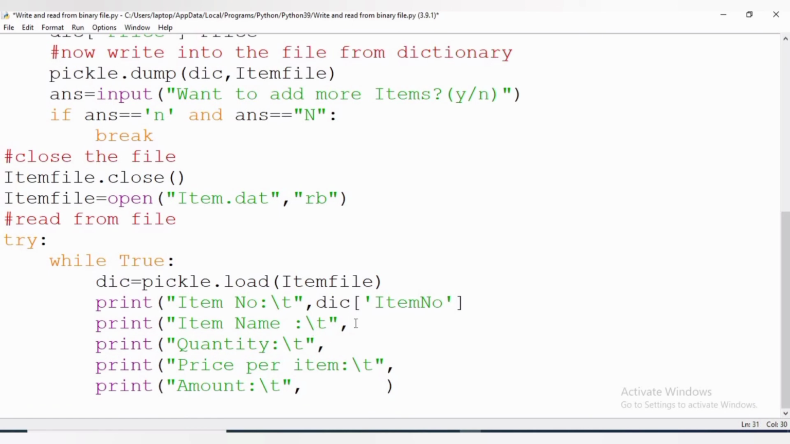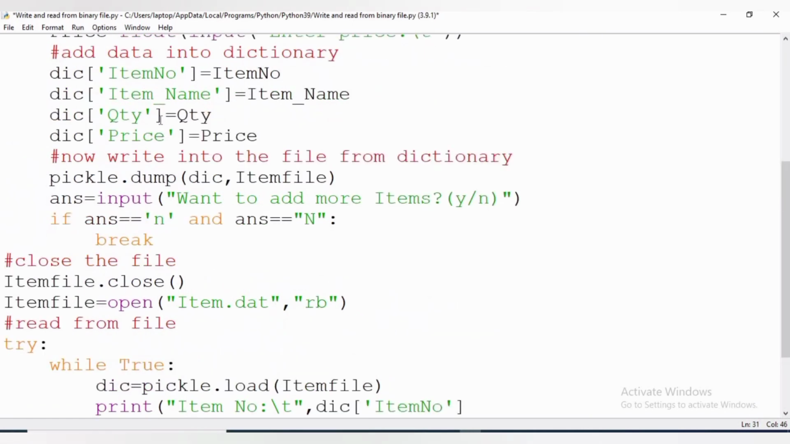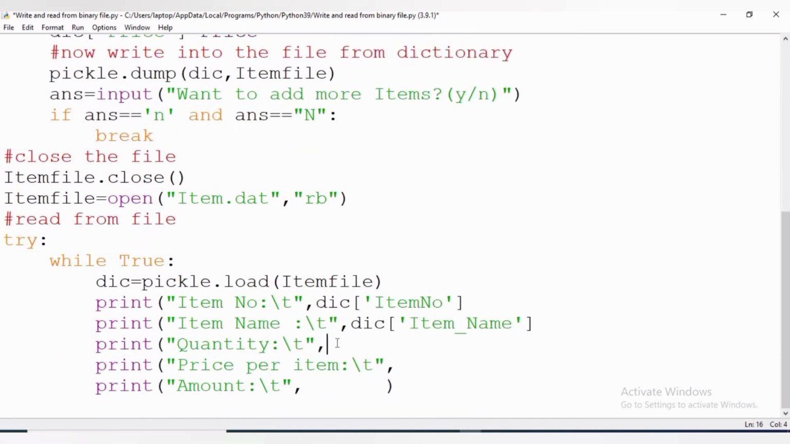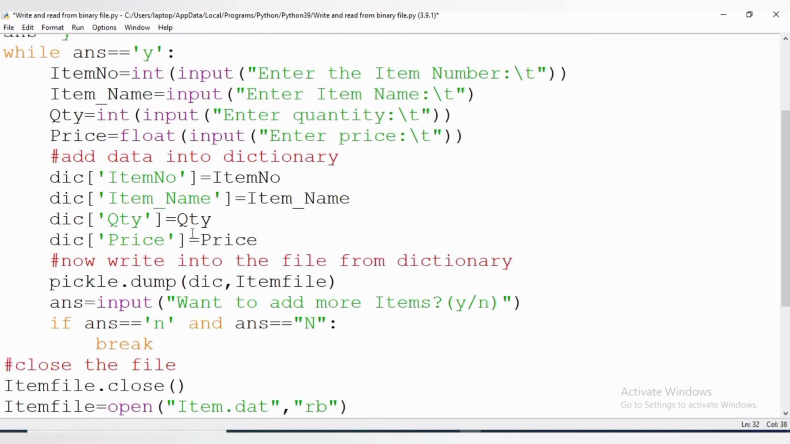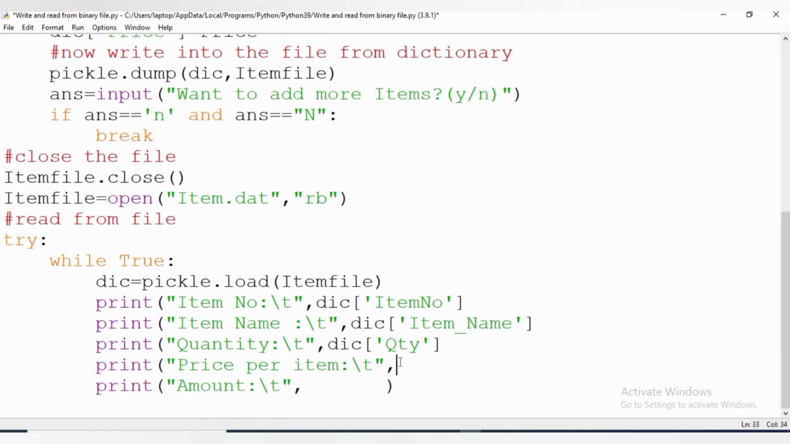now to get quantity we have to write print quantity \t comma DIC quantity. To get the price we have to write print price per item \t comma DIC price. To print the amount we have to copy DIC quantity multiplied by DIC price. We will get the total amount.